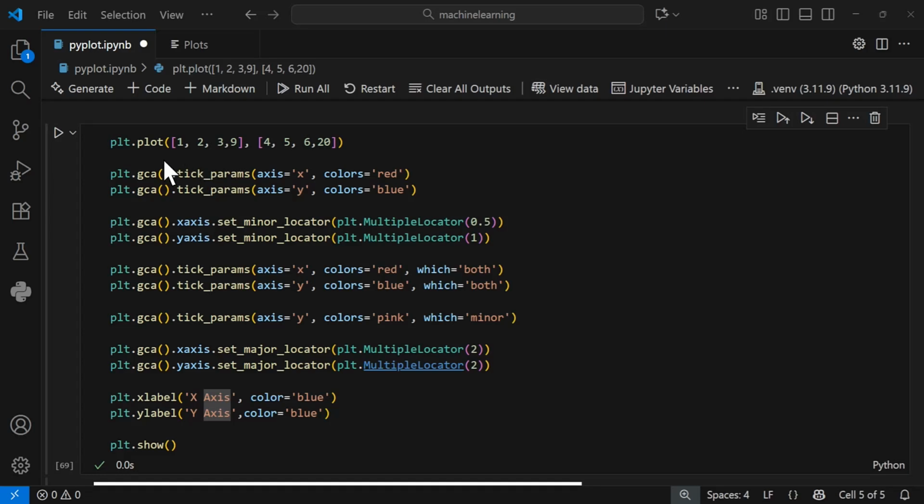So just by using the GCA function, you can modify a lot of things on your graph, and you can do them individually, different colors and so on. And remember, you can use pretty much the same method as setting the major ticks, and you can do the same for minor ticks over here. It's very similar syntax. And then using tick mark parameters here, you can actually change the colors for both major and minor, or you can be very specific and say you only want minor.